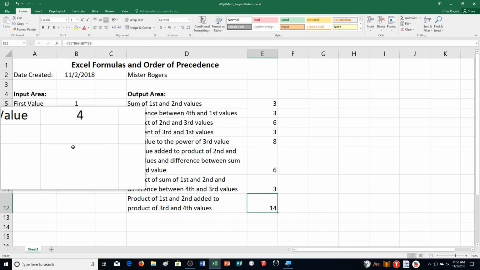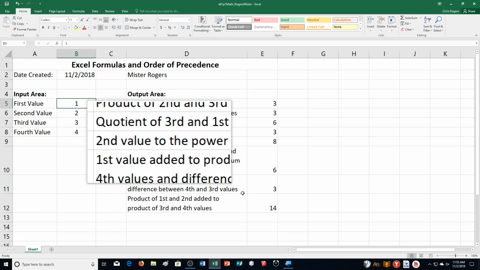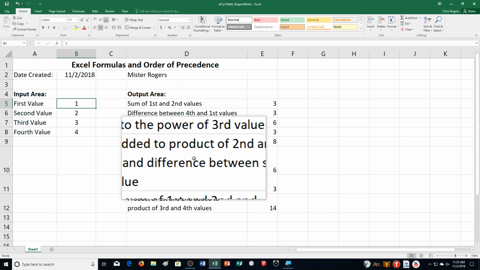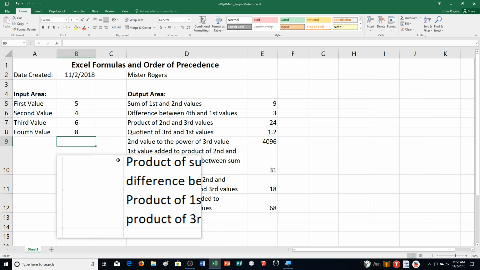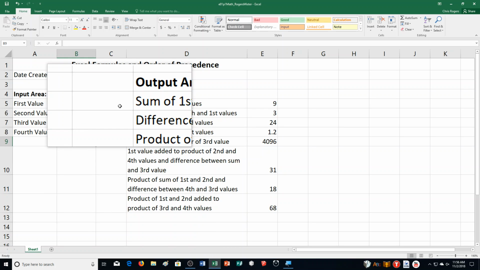So I'm going to cell B5, which looks like right here, cell B5. It says type 4 in cell B6. It says type 6 in cell B7. And it says type 8 in cell B8. So it looks like this. And you notice it changed all our formulas as we went through.